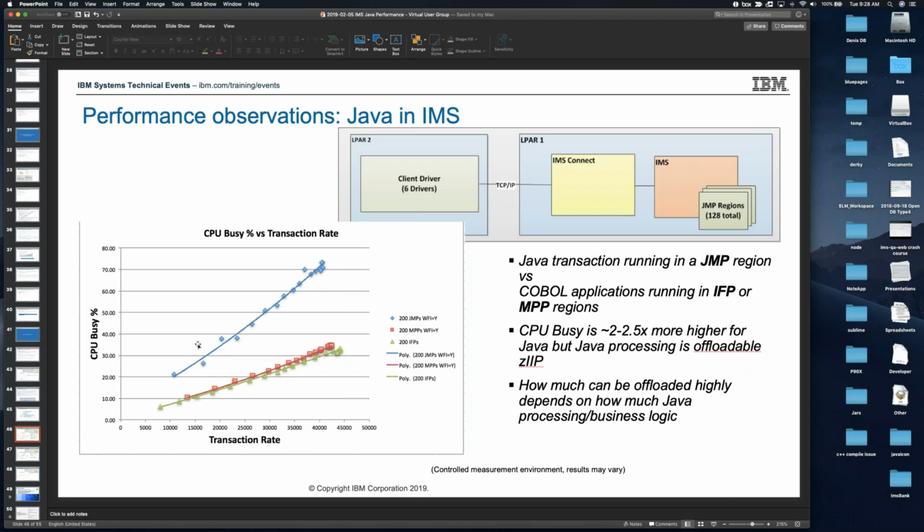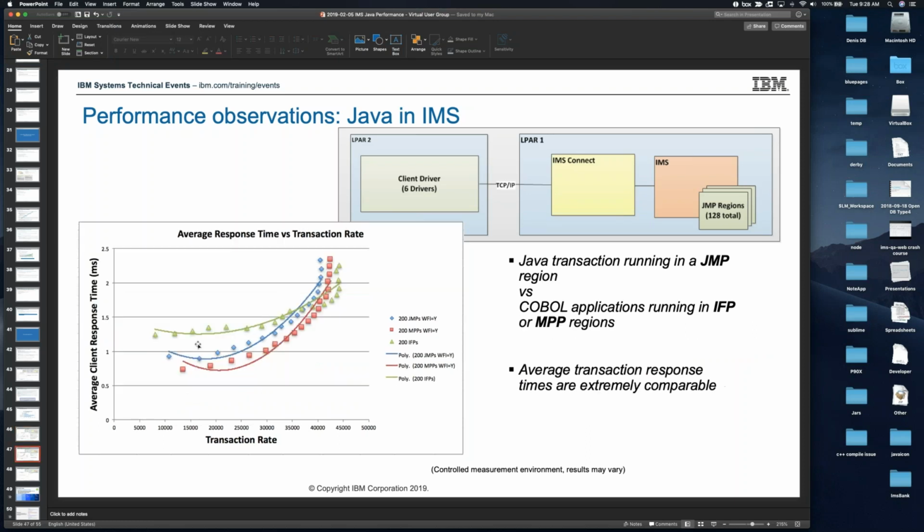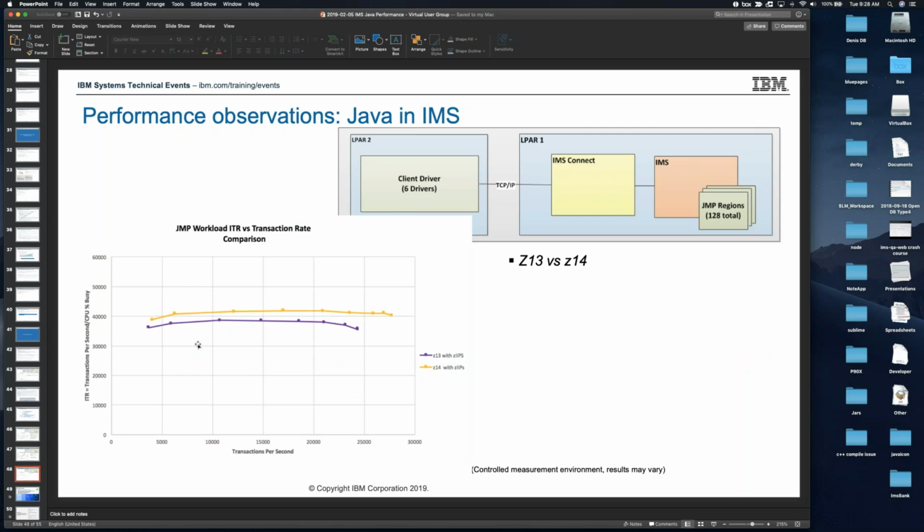But a lot of that processing is zIIP offloadable. So there are trade-offs there. You get more skills because with Java, you get to use more open source libraries or more extendable libraries, so hopefully you don't have to write as much code in Java. But there is some processing overhead in doing so. So definitely some considerations. Response times were very similar in those cases, and scalability itself was also very similar. In terms of max throughput, they were pretty comparable.